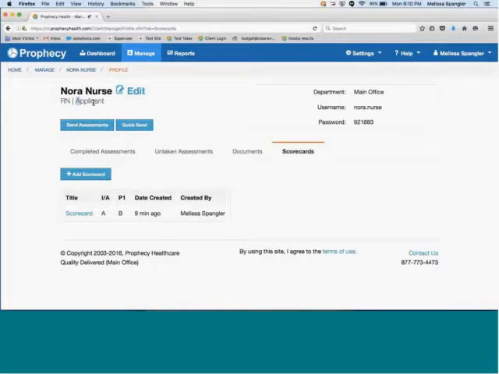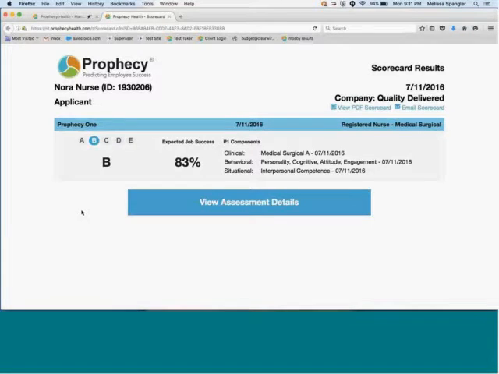We can see an A, that this Nora nurse is currently set as an applicant. We can see Nora's P1 score, or predictive index, which is a B. We can see the date that this scorecard was created, as well as who created the scorecard. So if you do combine multiple assessments in different ways, you could certainly create different scorecards for this individual. For example, if Nora were to take an emergency department exam, you would have the ability to create a new scorecard using that assessment.